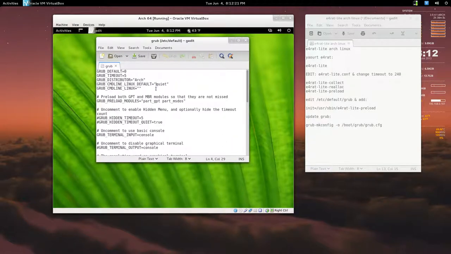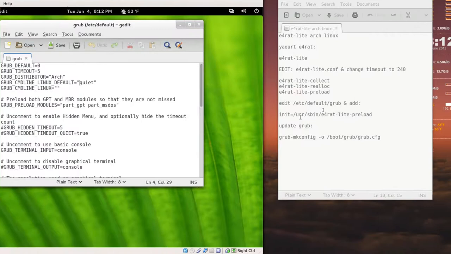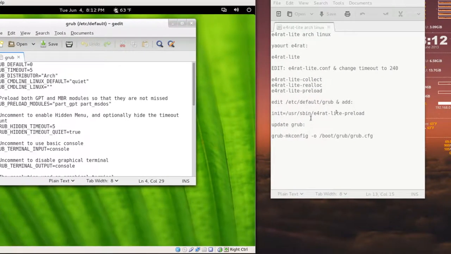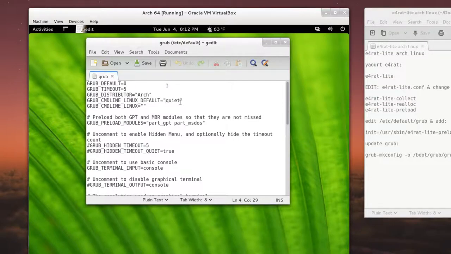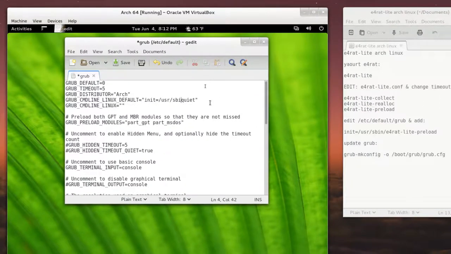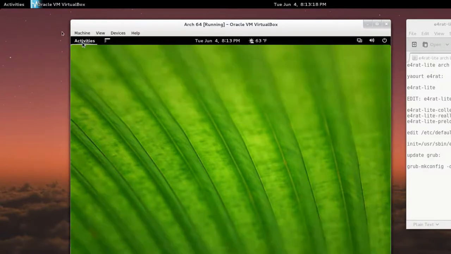And under where it says GRUB_CMDLINE_LINUX_DEFAULT equals, and it has quiet here, we have to add in this init equals slash usr slash sbin slash e4rat-lite-preload, then we update the config file. So init equals slash usr slash sbin slash, put a space there, and then e4rat-lite-preload. Press Control S to save it, and press Control Q to quit.